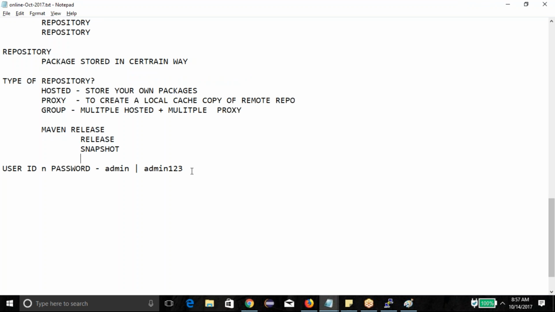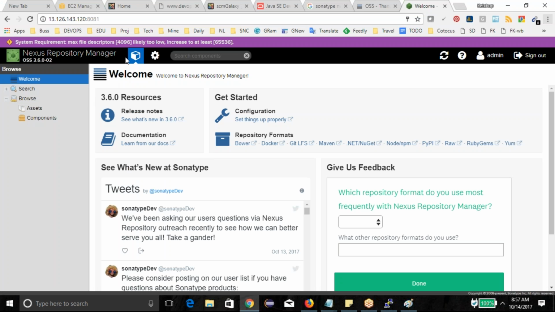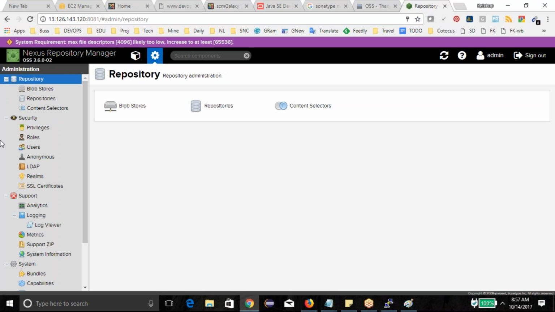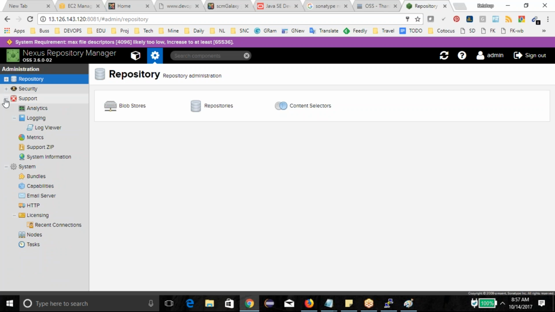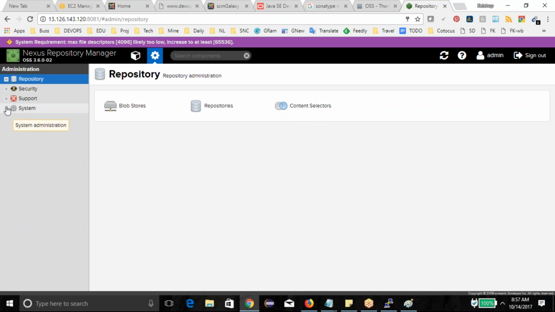Now I have to create the repository. Remember, the cube icon you can see on my cursor is the view of the repository, and this is the administration settings button. Here you can see repository, security, support, and system. System and support are not widely used, but if you are an administrator you have to use them. We will focus more on security and repository. So let's talk about the repository.